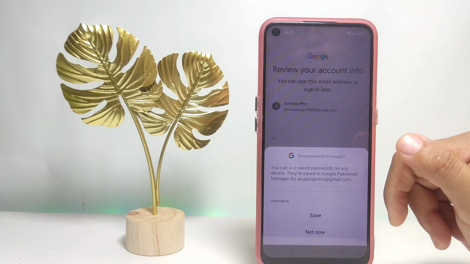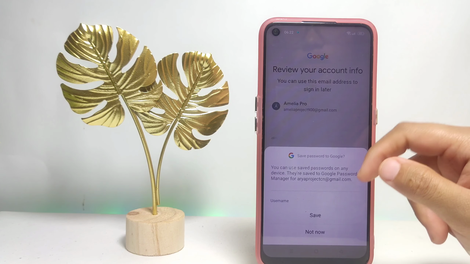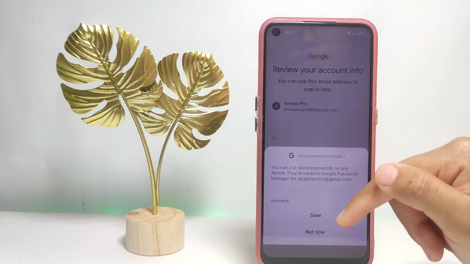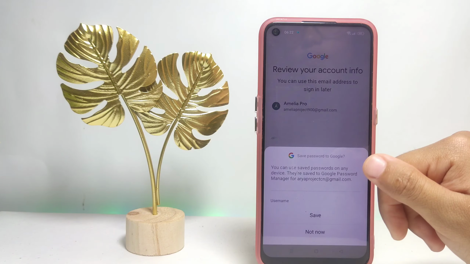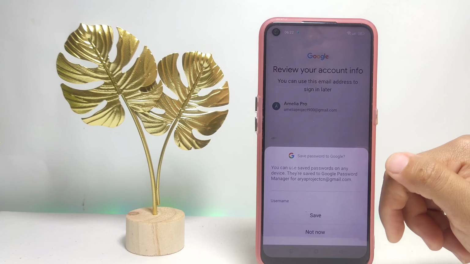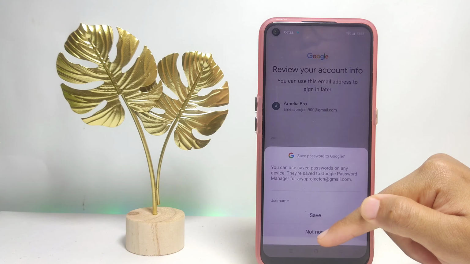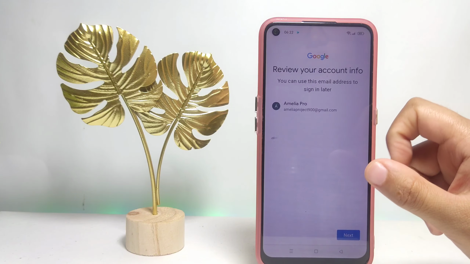In this next page, you just have to choose whether to save your password to Google. You can choose save or not now, yeah guys. If you want to save it, you will be automatically logged in when you enter your email like this. So the password, you don't need to enter it because it is already saved to Google here. But here I'm going to tap on not now. I'm not going to save it.